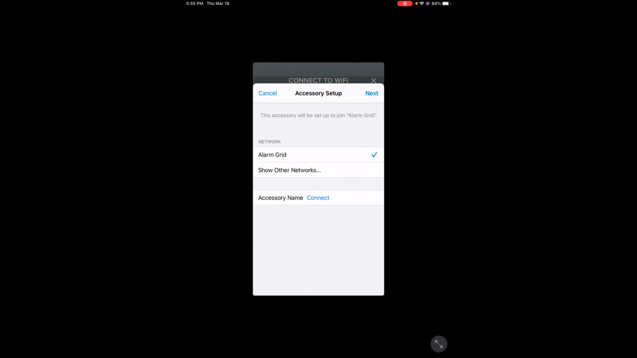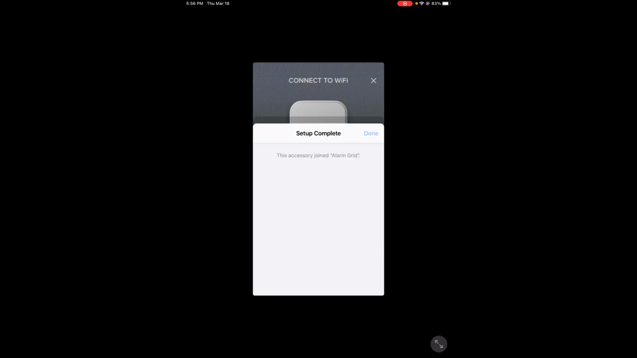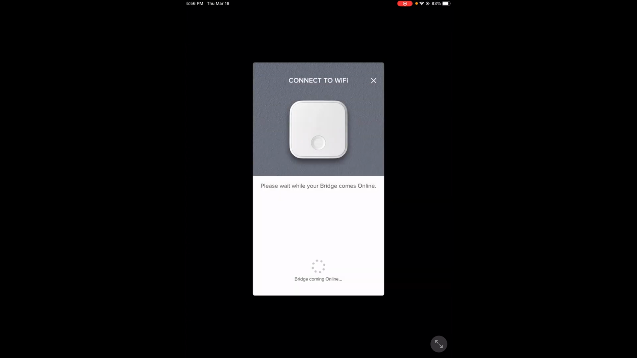Okay, and this accessory is going to be set up to join the Alarm Grid network, which is the one we want. That's what we're connected to. We're going to choose Next. And you see it's joining Alarm Grid. Okay, and then it says Setup Complete. This accessory joined Alarm Grid. We'll just press the Done button here. And it says, please wait while your bridge comes online. So we'll wait for that.